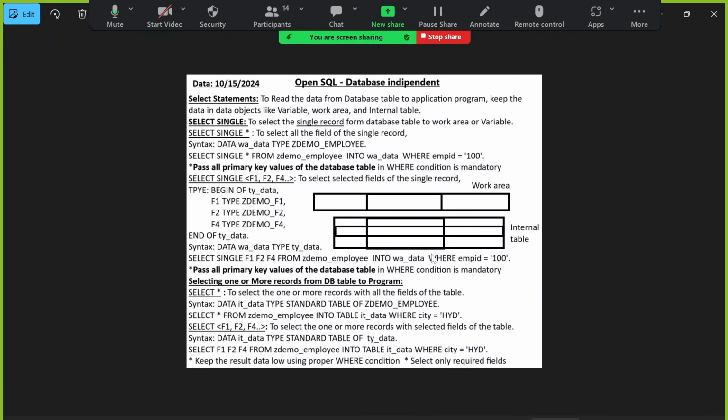Hello all, good morning. So in the previous session we have seen how to create a program and implement the select statements to read the data from database tables into the application program. We keep the data in data objects like variable, work area and internal table, right? So we have select single statement which we use to select only one single record into a work area or variable, and we have select which we use to select one or more records from a database table into an internal table, right?